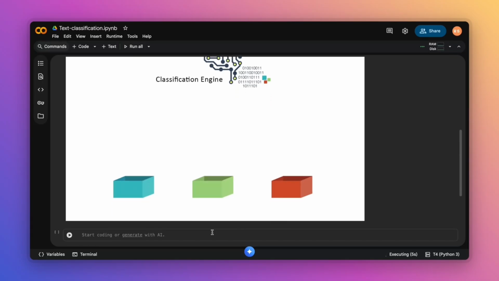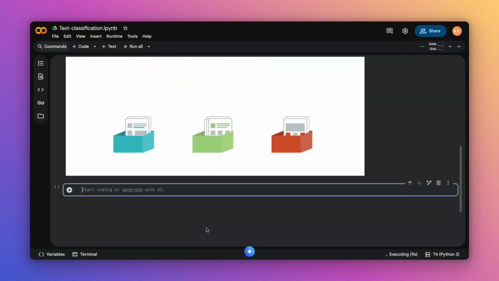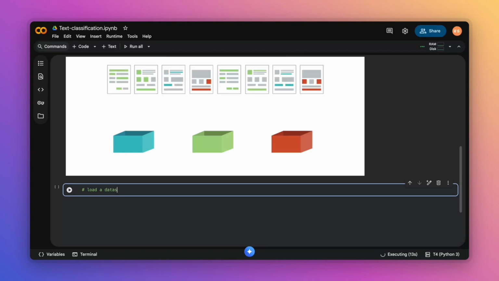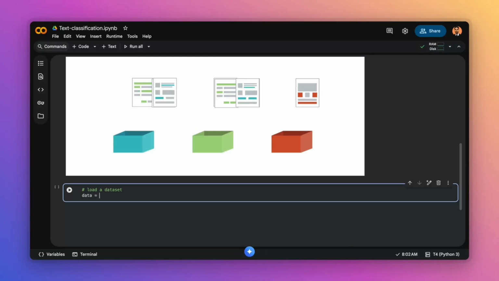Text classification is where you are using a language model to do a certain classification, whether it is positive, negative, or any type of keyword classification. So this is what we are going to do here.